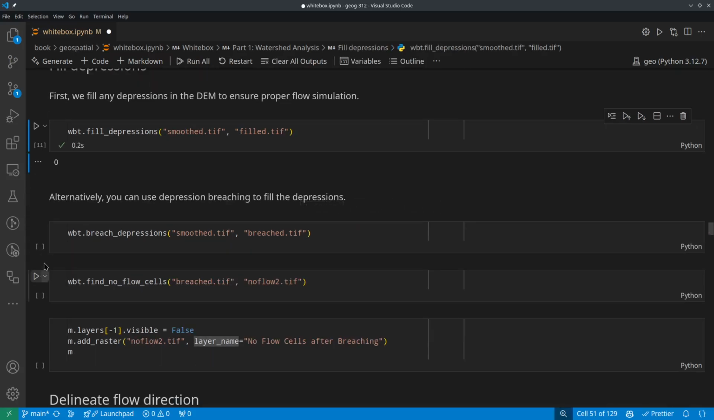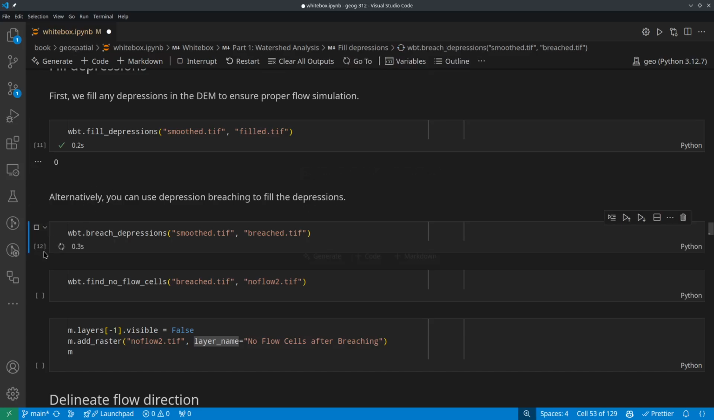So once you run this one, in order to fill the depression, there are two ways. You can fill the depression, or you can use the other one called depression breaching. Depression breaching basically does not fill the DEM, but just modifies the surroundings, making the surroundings lower so that the water can pass through. This would be just like you open the gate on the dam and let the water flow out, right? Otherwise, you need to raise the water to the minimum level of the dam, and then the water can flow out. So there are two ways you can fill the depression.